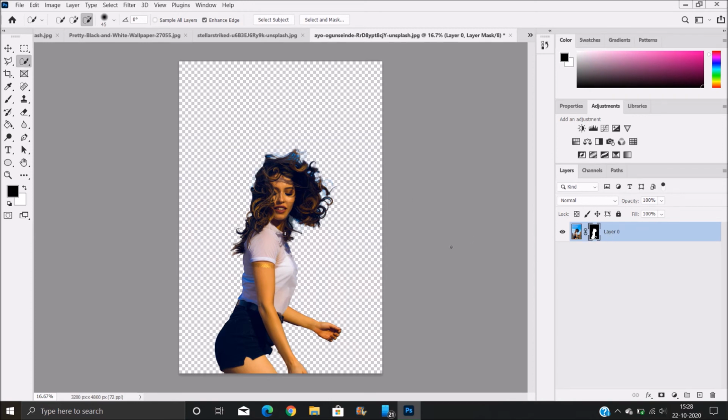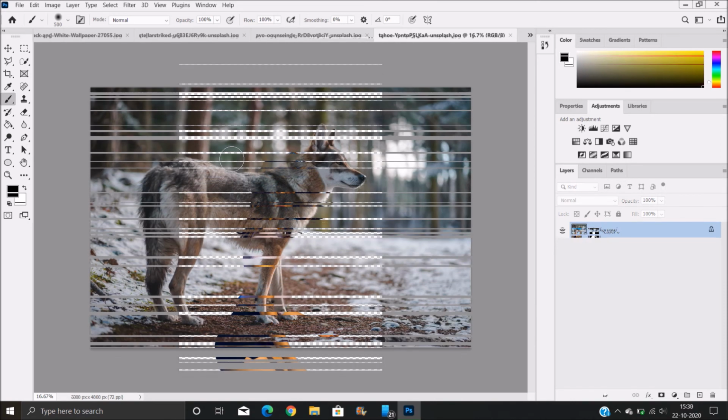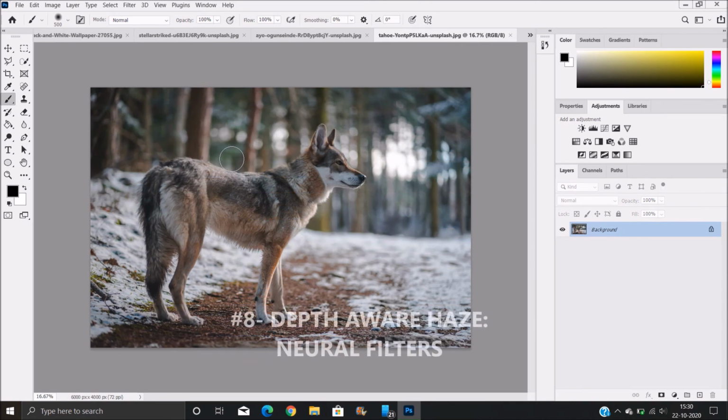See, you can also add or subtract the area by using the layer mask. So I'll show you this one. By using this, you can add or subtract the area you don't want, or you want to add in that. See, so it has.